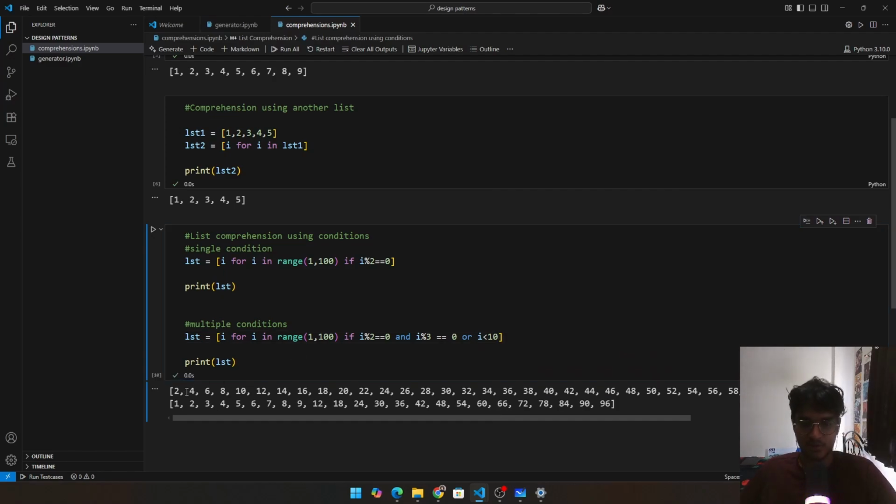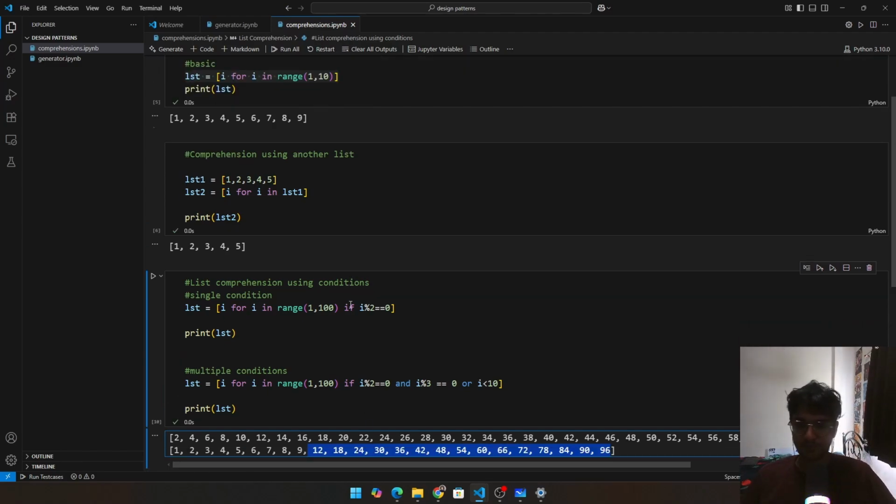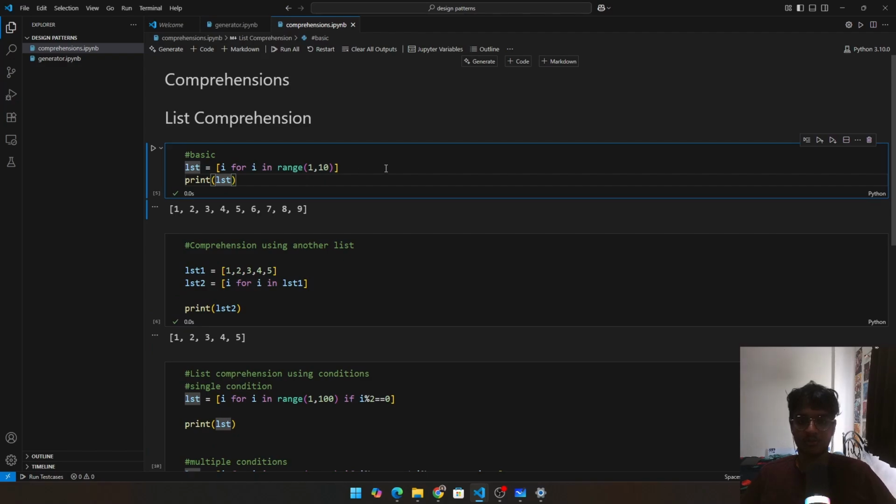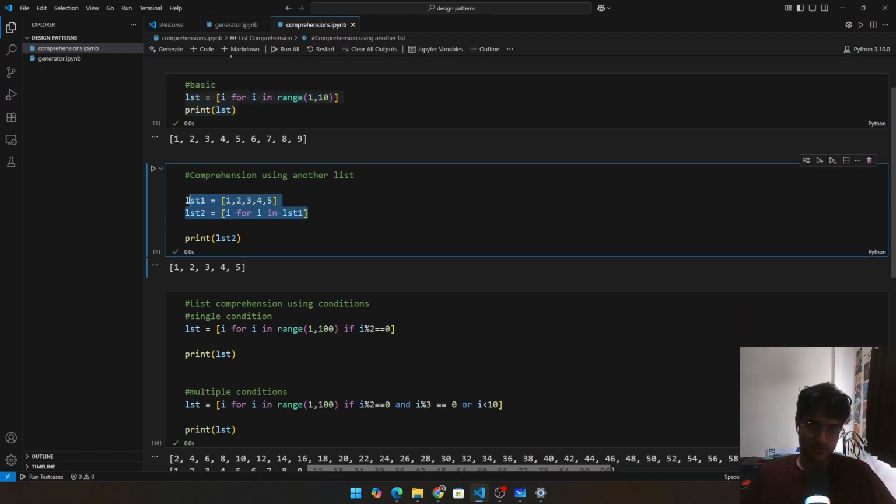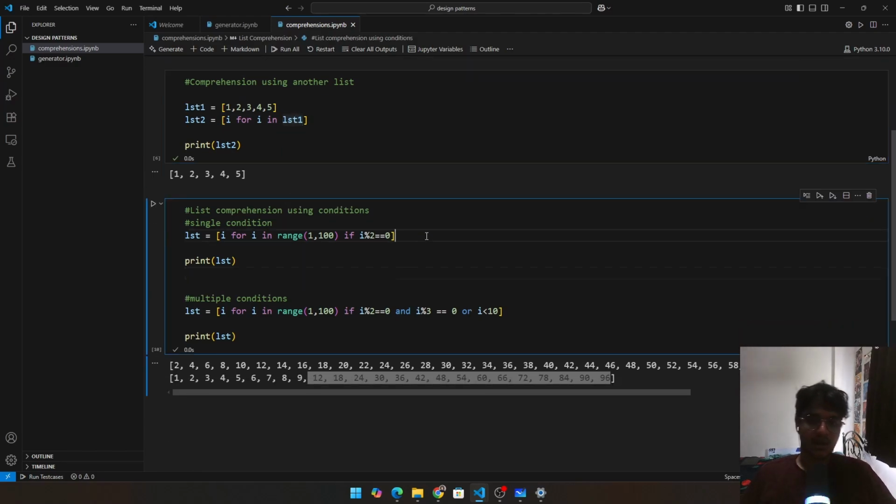You can see 1 to 10 is printed. From there, only the common numbers are printed. So this is how list comprehension works. It's a very simple concept. So we started off with what comprehensions are, how you create this basic list comprehension. You can also use that with other list elements or other iterable elements. Then how do you use list comprehensions with conditions?